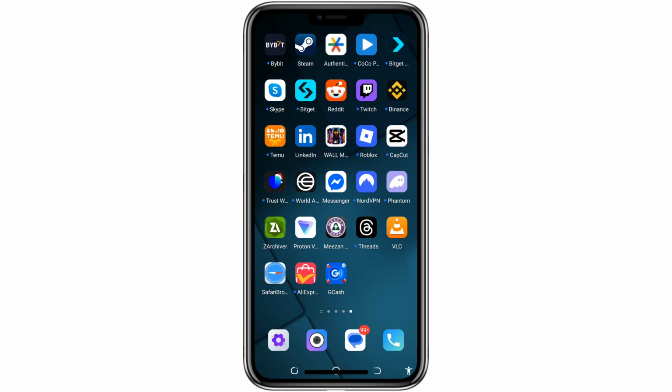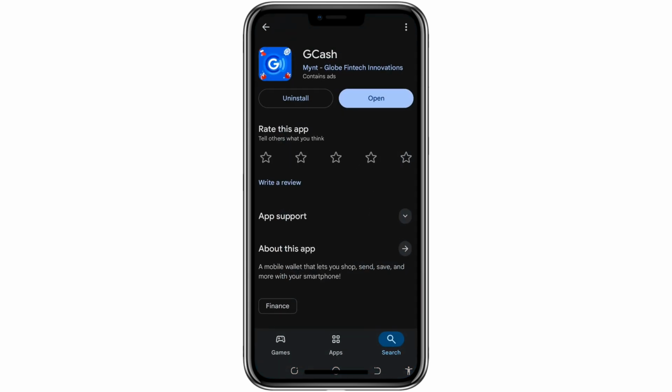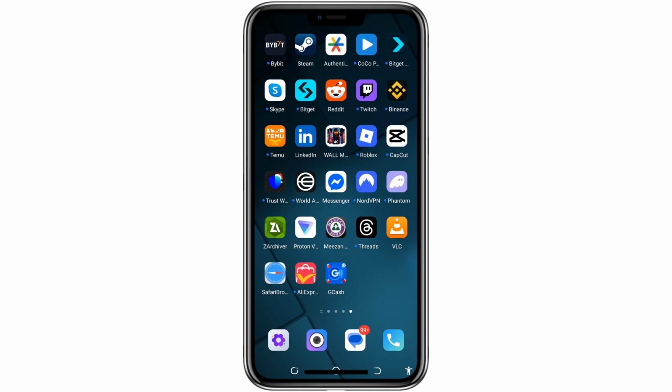If the error is still there, close the app completely. Now open the Play Store on your phone. In the search bar, type GCash and open the app page. Check if there is an update available. If you see an update button, download and install the update. An old version of the app can cause connection issues. After the update finishes, open GCash again and check if it works.